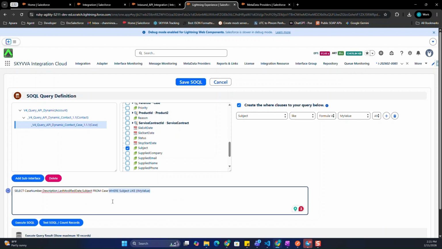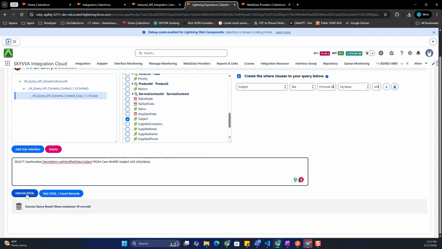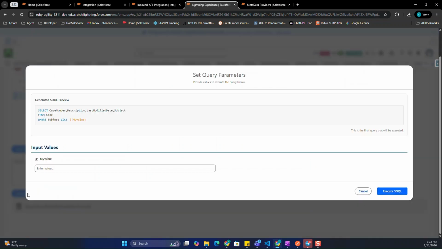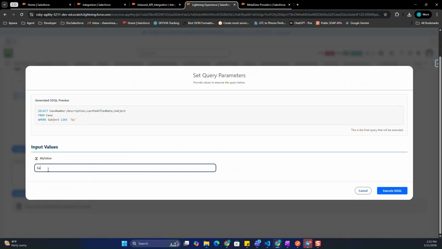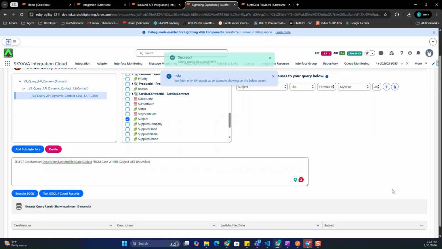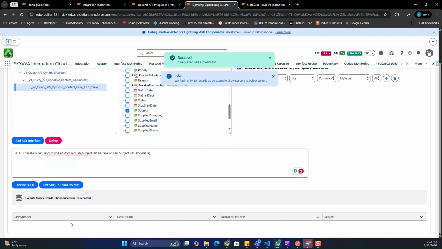On the Query Editor tool, you can test to execute SOQL to verify the records in Salesforce. Click Execute SOQL. Input the value you want to query, then click Execute SOQL. It alerts the message query success, but the value we executed is not in Salesforce, so it's not displayed on the screen. So now click on Test SOQL or Count Records.